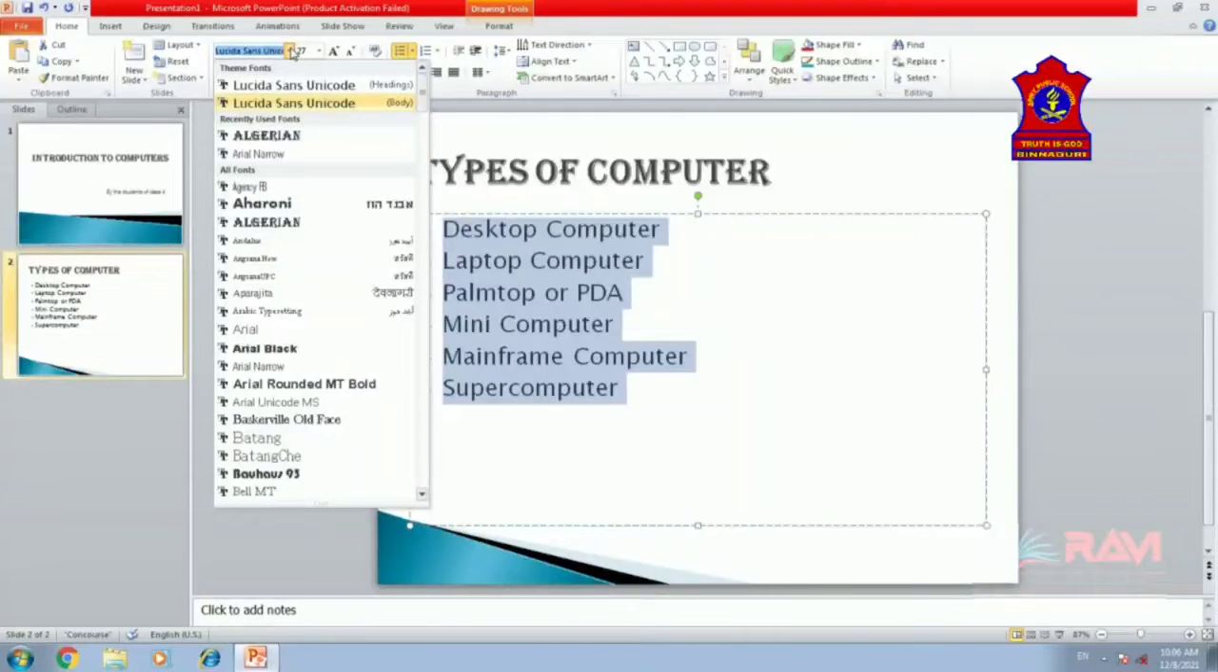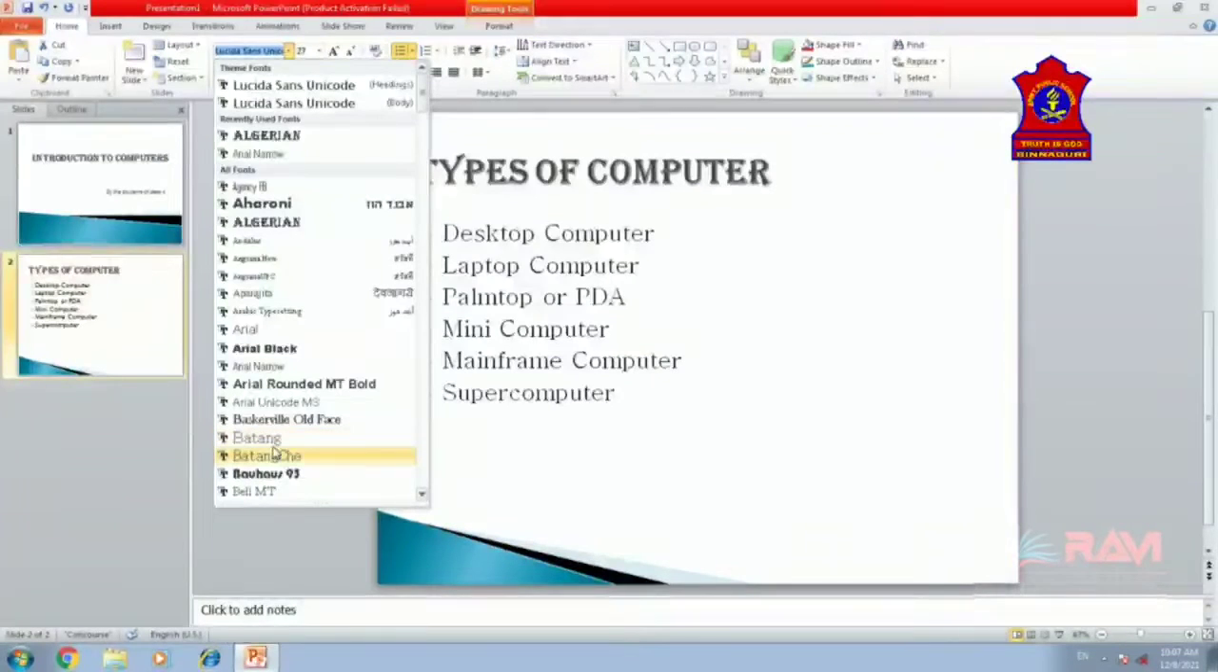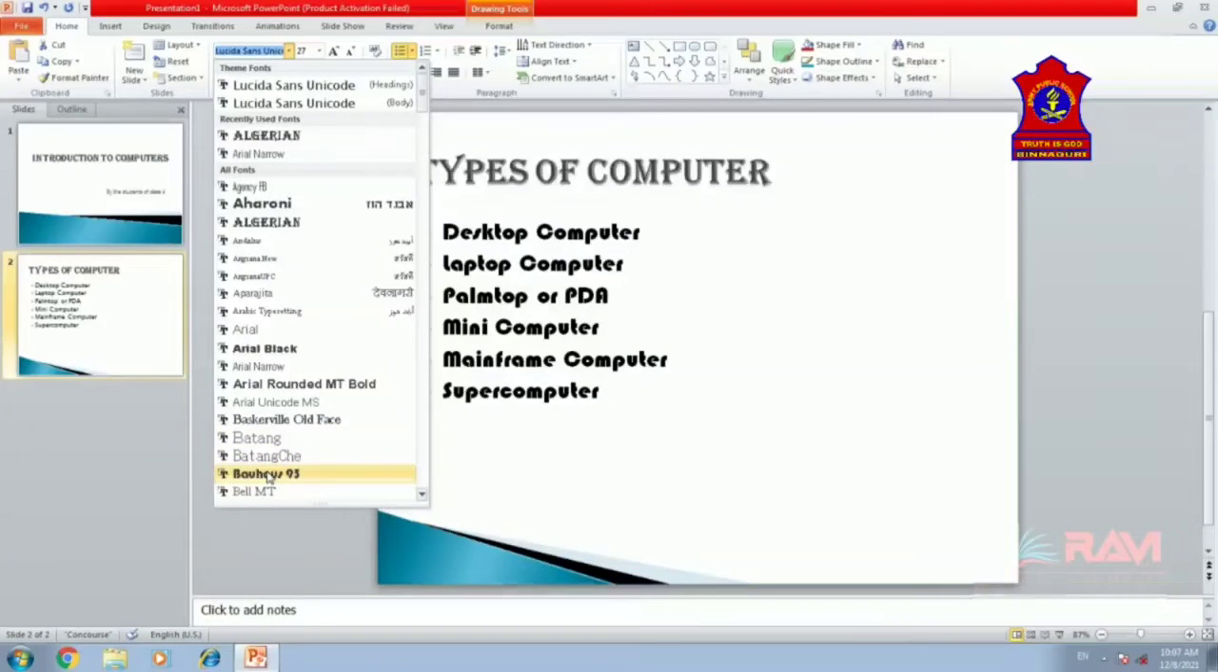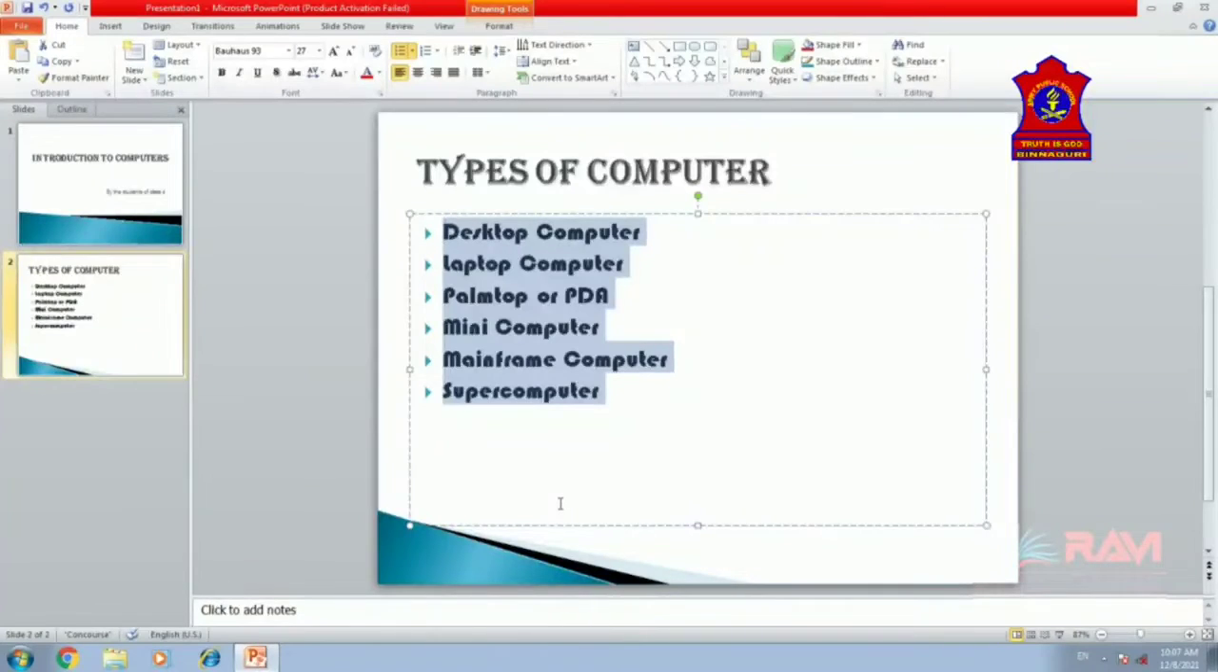So what I'm doing, I'm selecting it together and then clicking on the desired font style, and see the font style will be changed. Now if you want, you can change the size of the text.